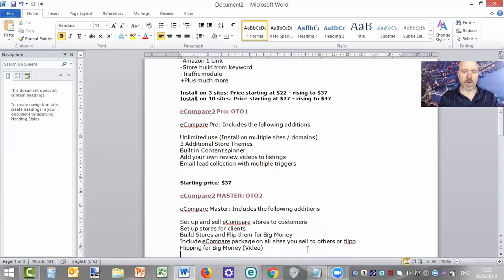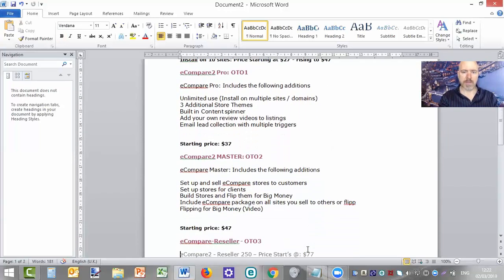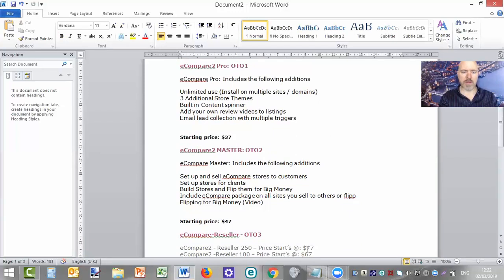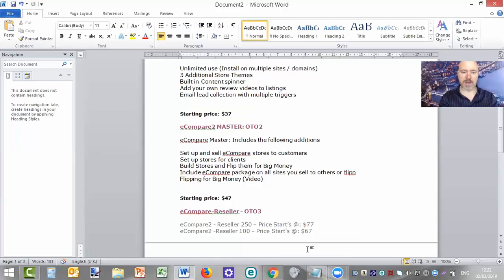And then OTO 1: unlimited use, additional store themes, your own review videos, and email lead collection, and that's $37. And then Ecompare Master. With that one, you sell Ecompare stores to customers. You build stores and flip them, and that's $47. And then you've got the two OTO 3s, which is a reseller, $77 and $67.